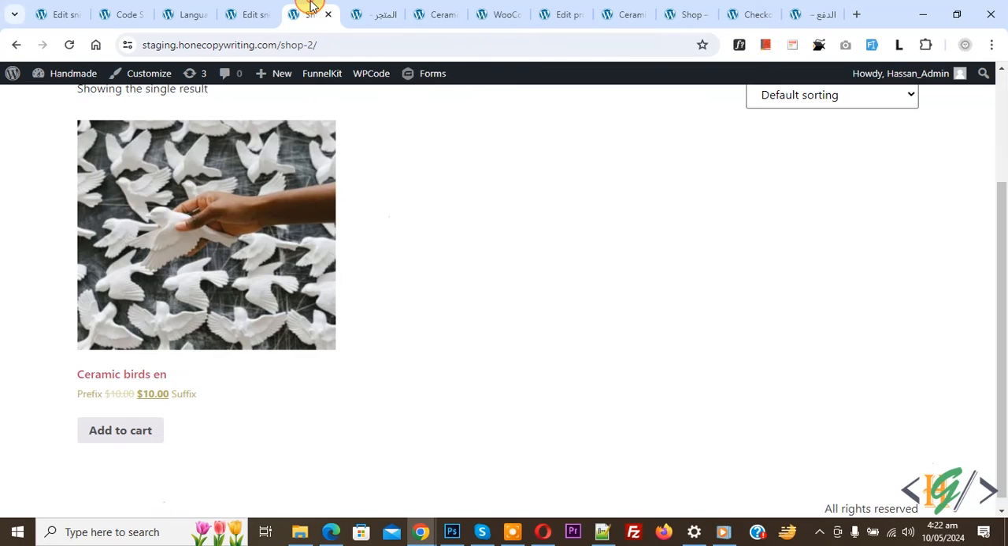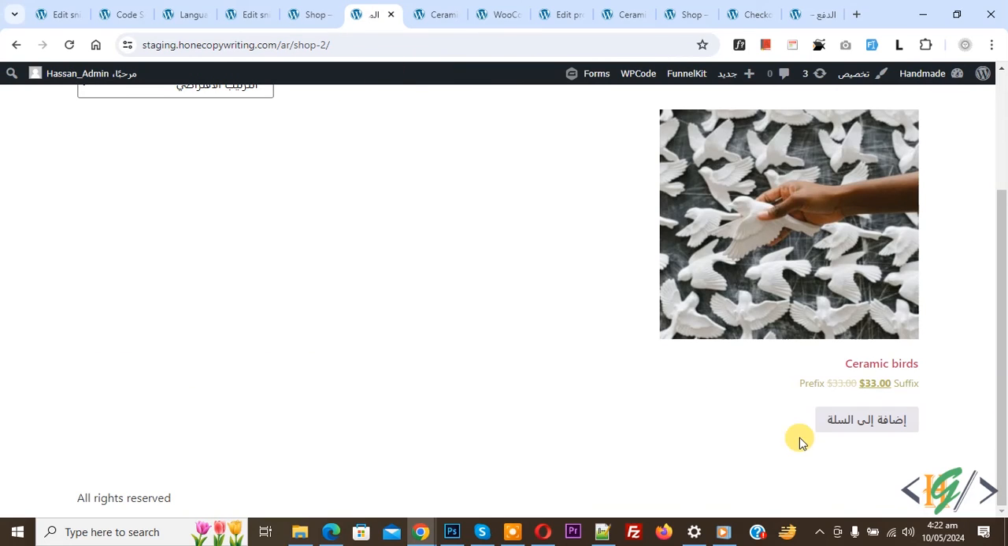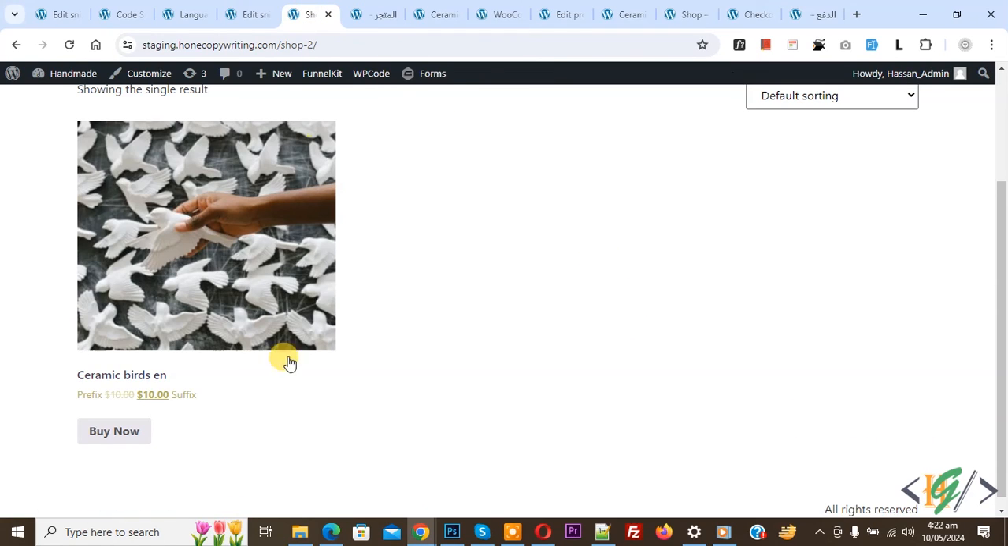Now go to shop page, you see add to cart, refresh the page. Go to another shop page, you see text, now refresh the page and then you see button text change. Now go to shop page and then you see buy now. So custom code apply on both languages we have in Polylang.